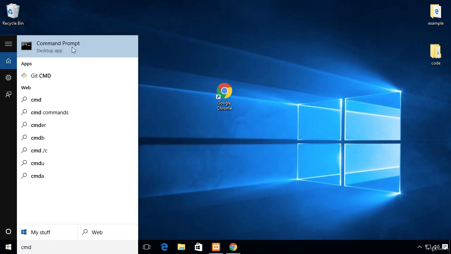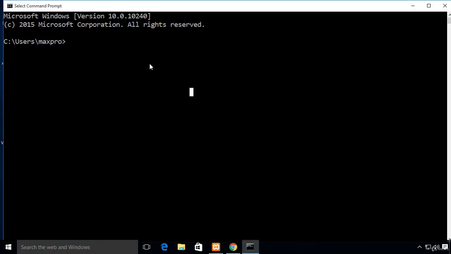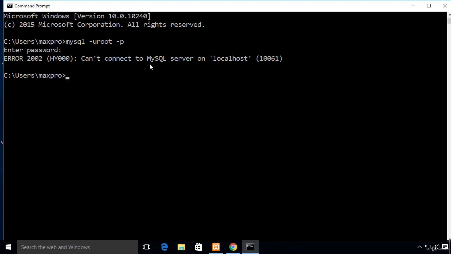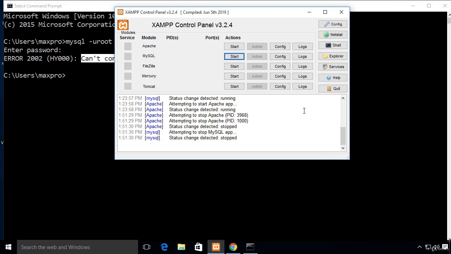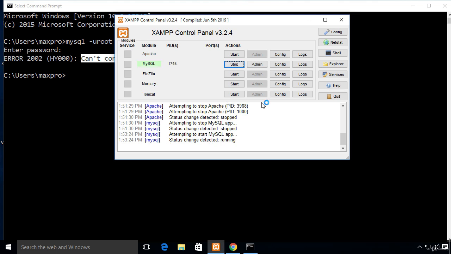If we go to CMD or command prompt here, and I do mysql -u root -p, enter. Oh, it's not available. Okay, can you guess why? Well, if we go to our control panel here, we can see that in XAMPP, MySQL is off, and this one is off too. Let's turn that one on so we can access phpMyAdmin as well.